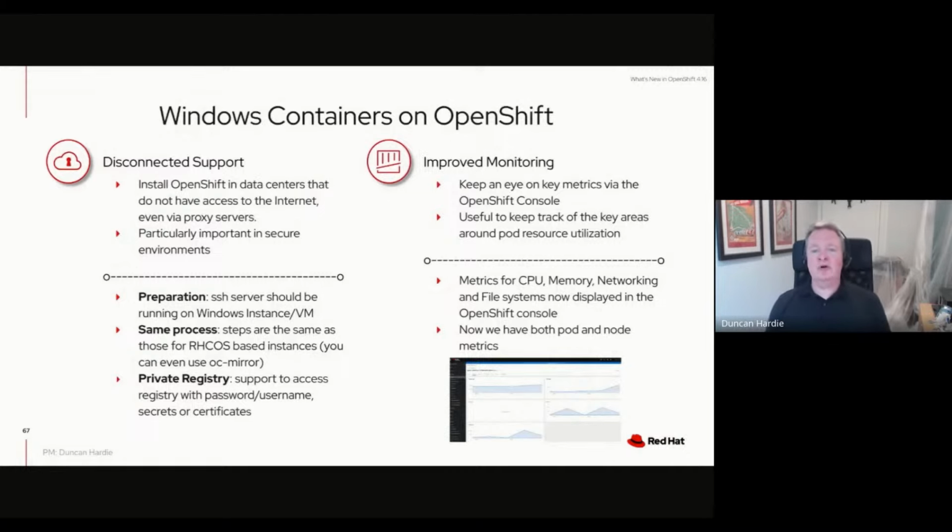We've also improved our monitoring experience. Up until this release, some of the pod metrics weren't showing up in the OpenShift console. Well, that's not the case any longer. So now you can see the pod and node metrics in all the places that you were expecting to see them. This is just a great step again. It allows you to have a common approach when it comes to monitoring your Windows and RHEL environments.